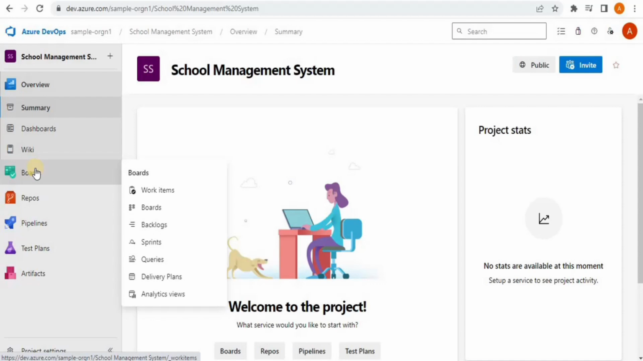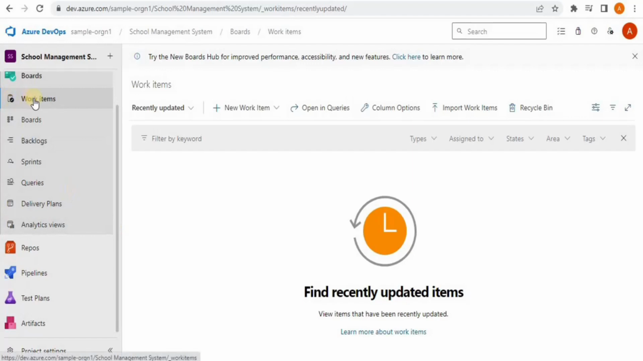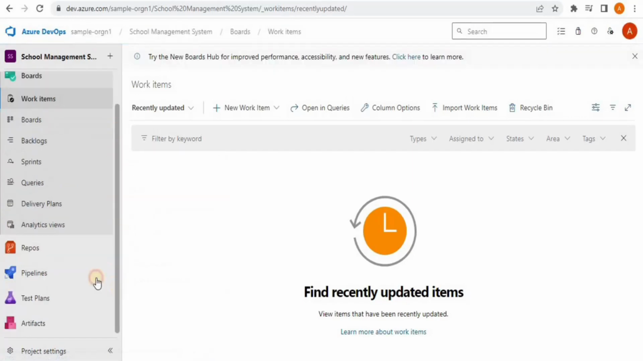So if I click on boards, since right now my project is empty, there will be nothing inside each of the services. But once you click on the boards, here is a page that is going to display all the work items. You can see the boards, backlogs, sprints, queries, everything related to your software development will be present here inside the boards.